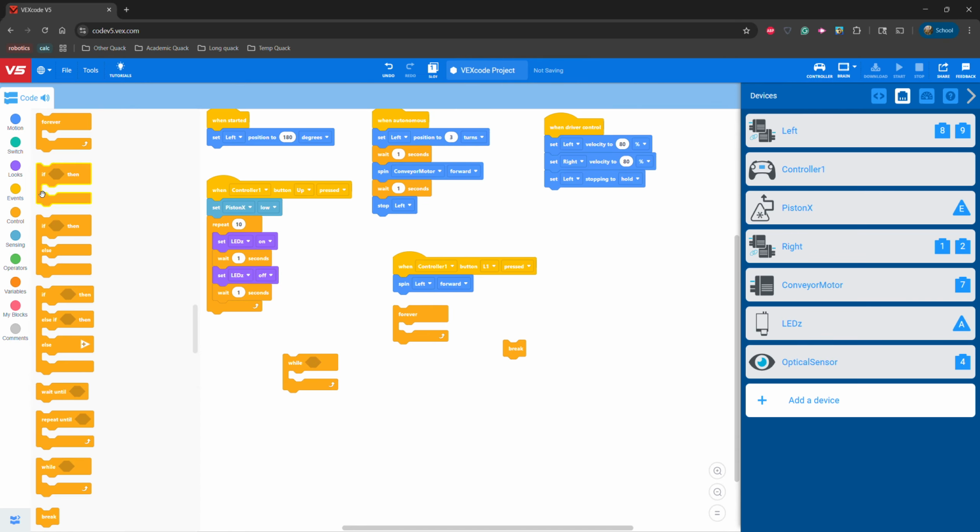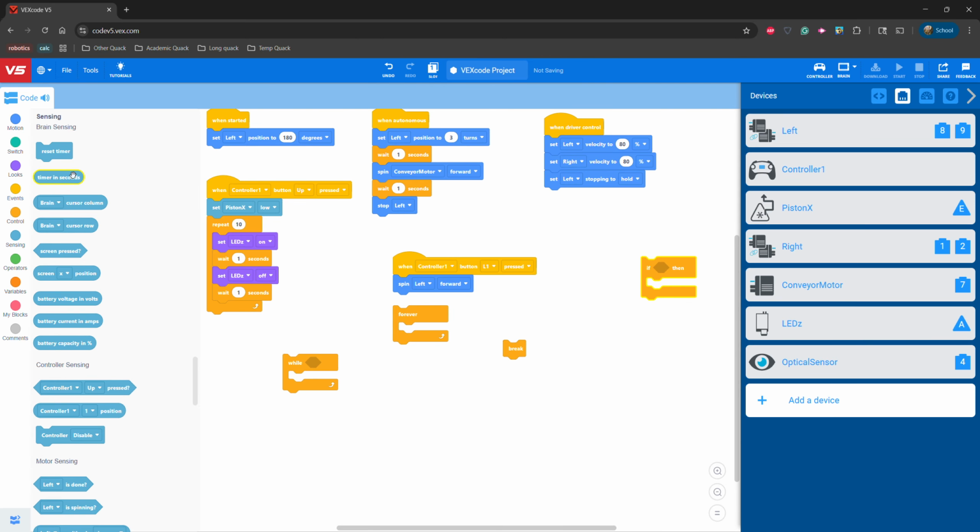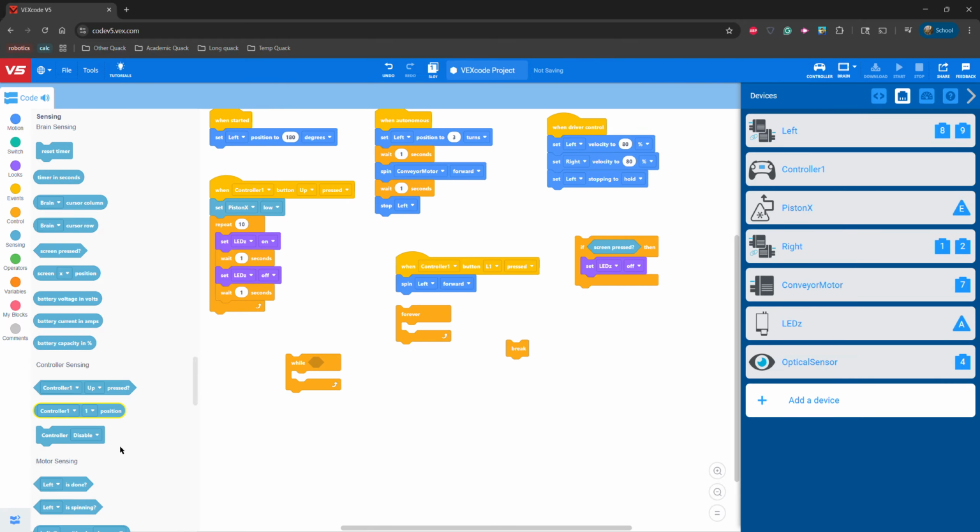Then there are if statements. So here is just a plain if statement. Usually you'll use if statements with some sort of input. So if my screen on the brain is pressed, then I want my LED to turn on. See how that works? It follows if this statement is true, then I'll do whatever's in here. And by the way, you could do the exact opposite too. If the screen is not pressed, I want to turn the LED off. There are options for that if you do a little bit of searching.